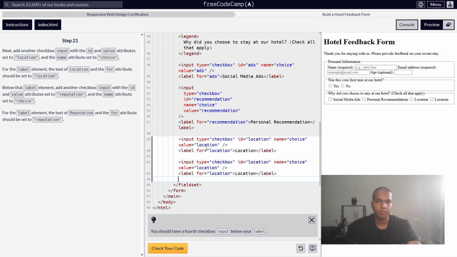Paste it here, and this checkbox input's ID and value should be reputation. Reputation will be the ID and the value will also be reputation, and the for attribute will also be reputation. Now the name attribute will be set to choice only. Then the label text would be reputation.